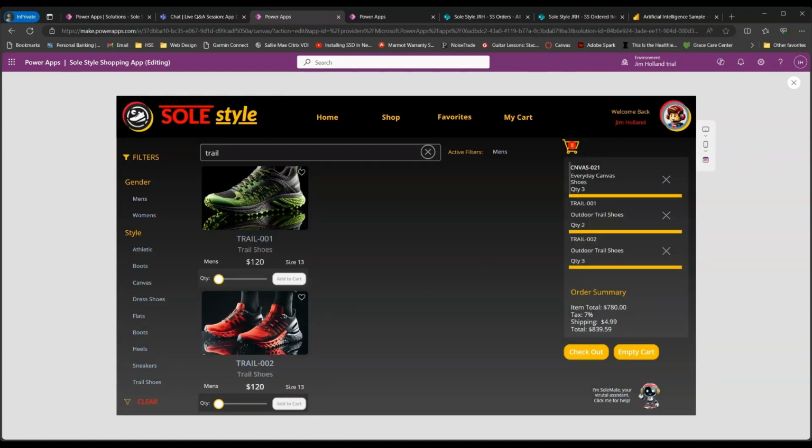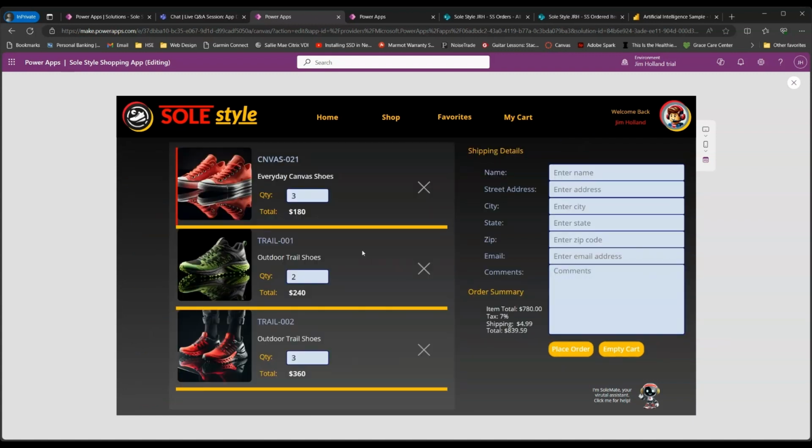You'll notice as I add items to my cart, I have a red circle up here with a number. That number indicates how many items I have in my cart. Again, I've got the running inventory here. And I've got a running total of cost plus tax and shipping. I'm ready to check out, so I'll click check out.